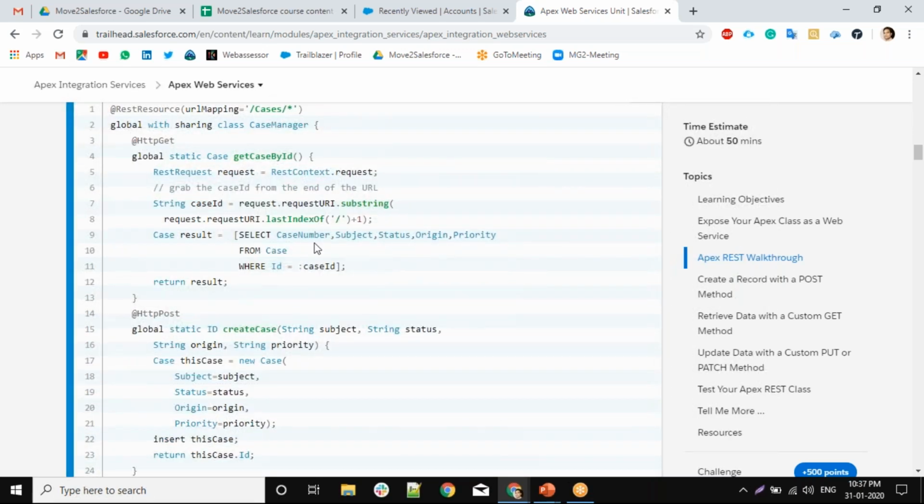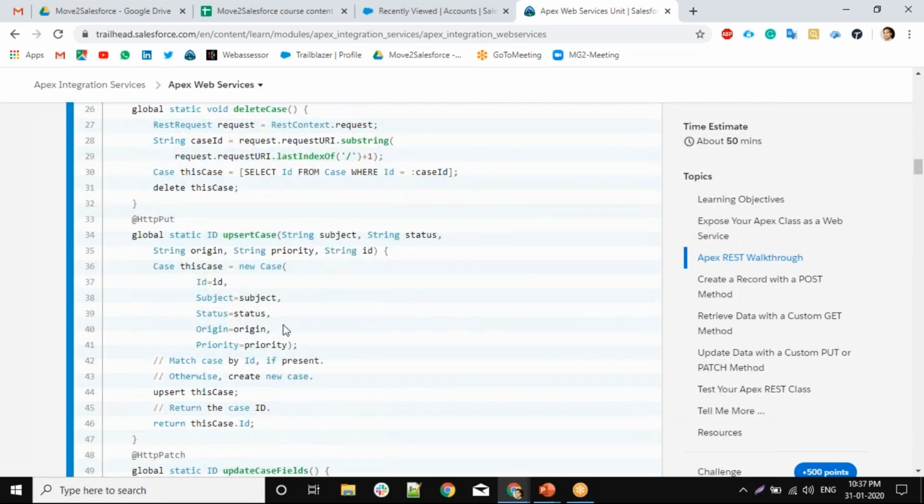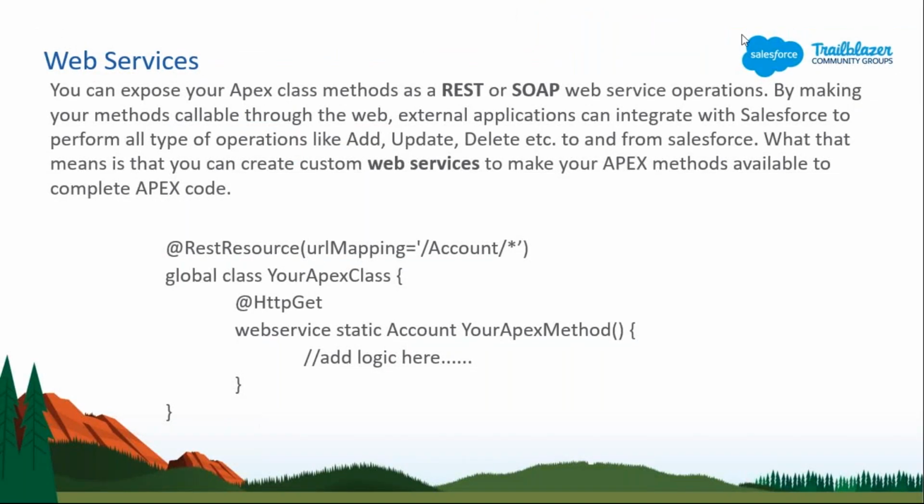So here you can write this SOQL to perform whatever field you want to use for this. Just go through it once and you will get a better understanding. And if you have any question, please let me know, and I'll try to help you with this.